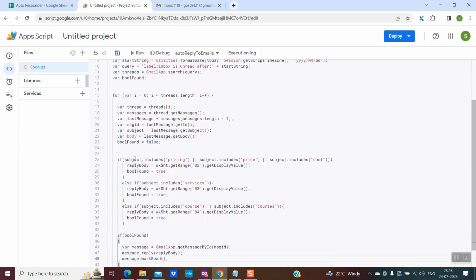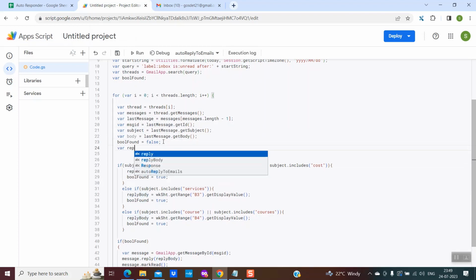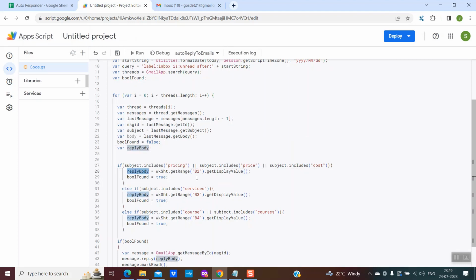So we have the subject of the email in this variable, subject. And now I'm checking if my subject includes pricing, then I'm setting my reply body. So let me create a variable first, replyBody. Okay, so I'm setting replyBody equal to getRange B2 dot getDisplayValue.